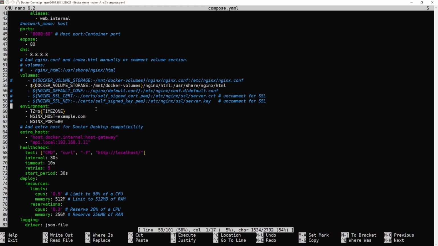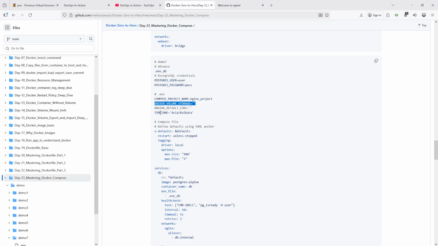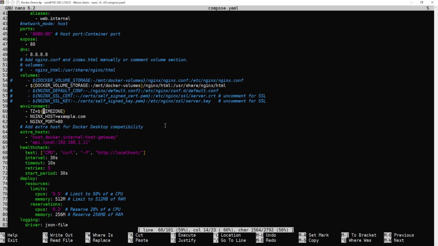One more thing here, in the nginx you can see I'm using the environment, and in environment I am using TZ equal to time zone. Time zone, again, it's taking from this variable. So again, this is the placeholder, right? And similarly, if you want to define a placeholder like this, then you can use this kind of placeholder as well. So nginx host is example.com, nginx port is this one.